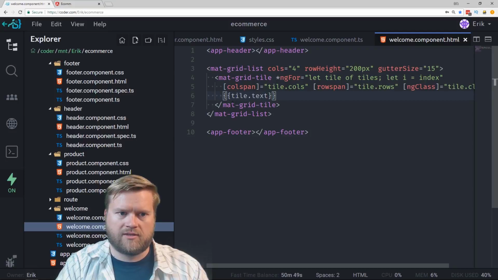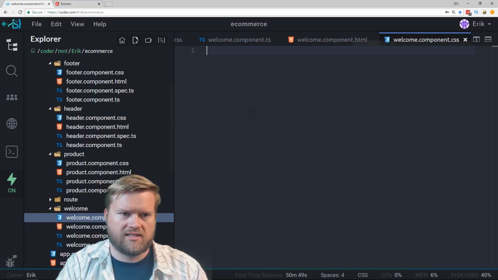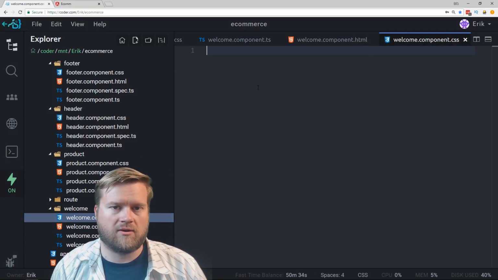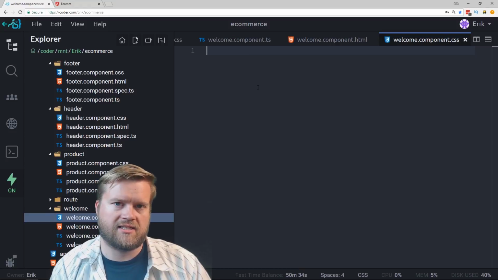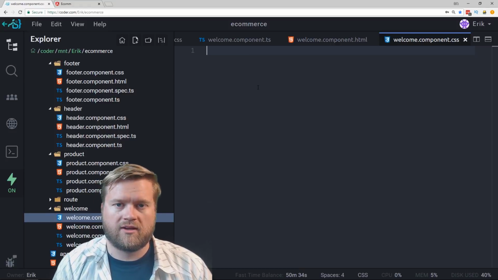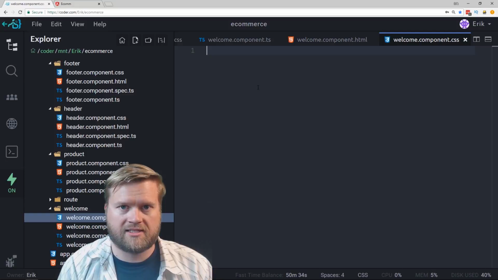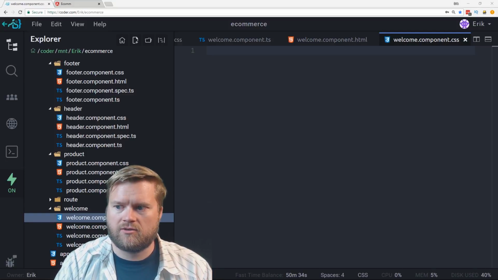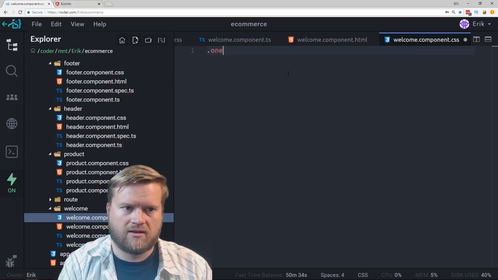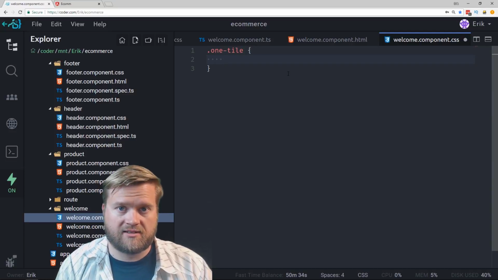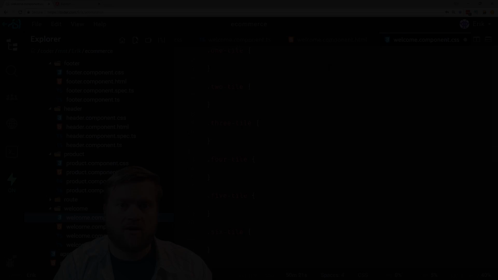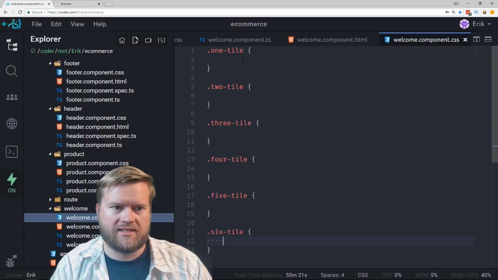One thing we want to do here is we're going to go into the CSS, and this welcome component CSS is CSS that is only for this welcome component. Basically, it's styled for only this component itself. So we can go ahead and add in classes. So we saw we had tile 1 through tile 6. So I'll go ahead and add that. Okay, great. We have all 6 classes in here.